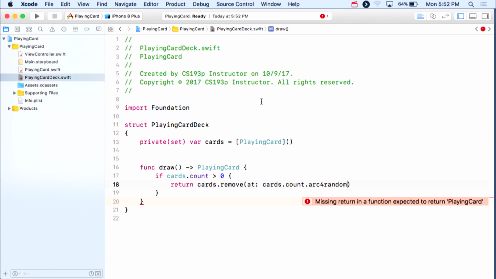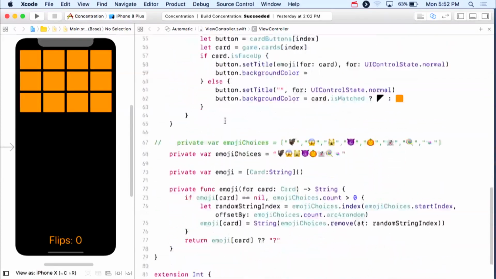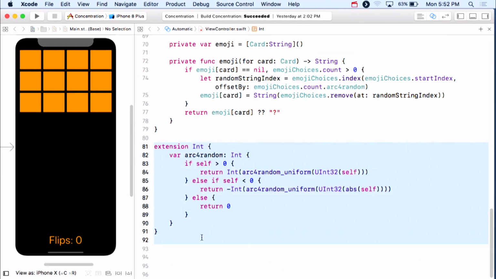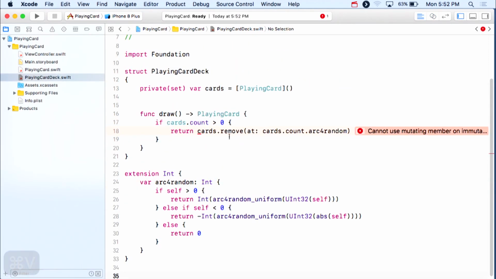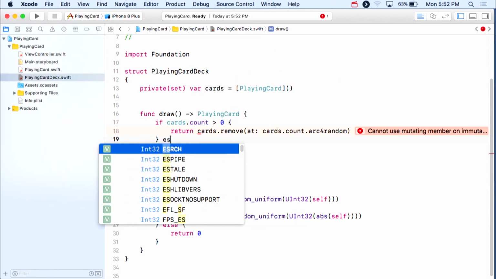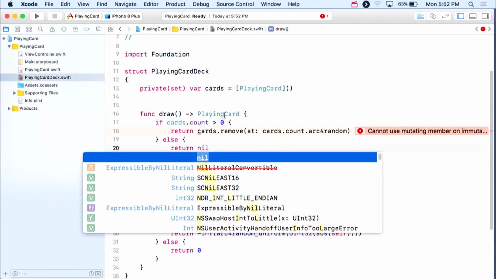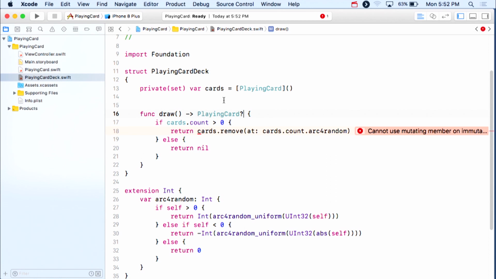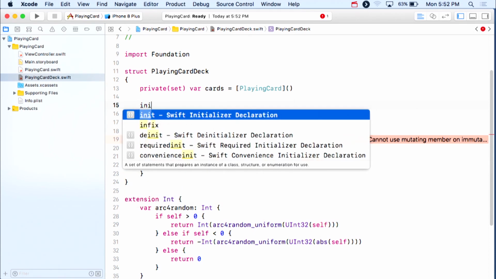Okay, so I need to go over to concentration. Okay, here's concentration. Down at the bottom here, we have arc4random. So I'm just going to grab that out of here, put that in here, so I can use arc4random there. If I don't have any cards left, then I'm going to return nil. So I better make this draw return an optional playing card. Okay, so that way people can't add more cards to my deck. I just start out with a full deck. Okay, I got to start out with a full deck, so I better have an init that does that.